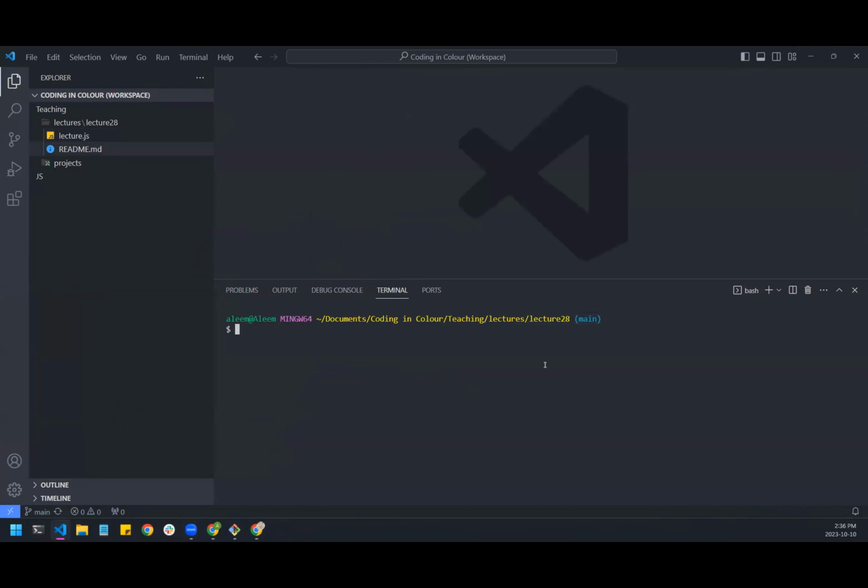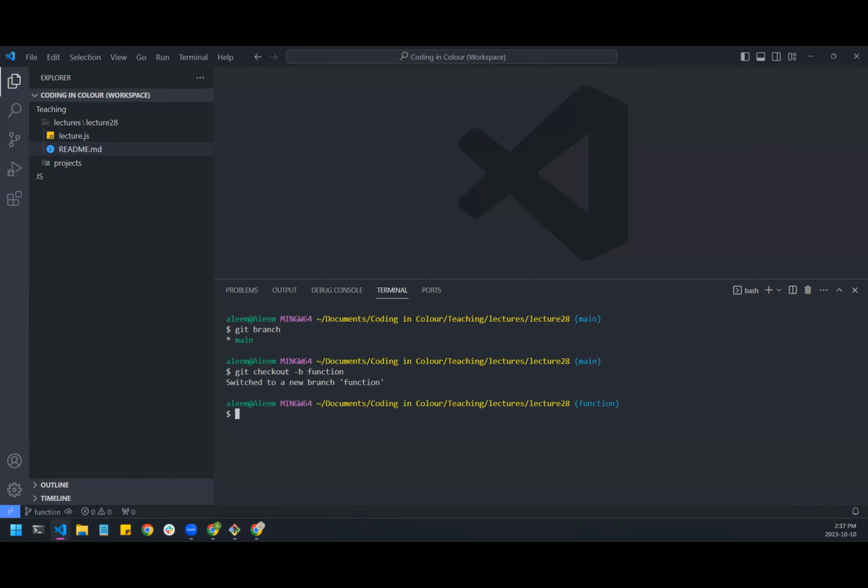So what I'm gonna first do is see what branches we have. We only have one branch, and I use the git branch command to check that. Now I'm going to check out a branch. That's the term for making a new branch and switching to that branch. Let's call this branch function. Notice it says we've switched, and it also says here, this is now function.